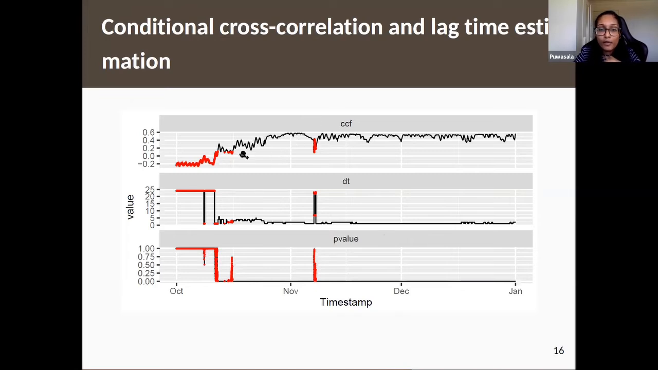Let's see some plots or results. In this plot, I'm showing you the estimated conditional cross correlation in the first panel, then the estimated time delay or time lag in the middle panel, and then we did some significance tests to see whether the estimated conditional cross correlations are significant or not. Once we get these time lags, we can then use that lag to compute the upstream lagged variable, which we can think of as having the maximum cross correlation between the upstream and downstream sensors.